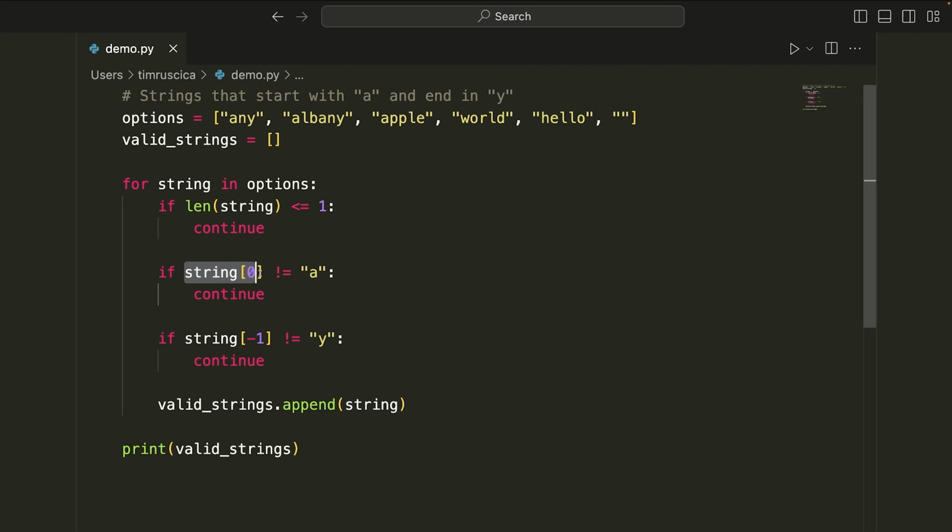We say, okay, if the first character is not equal to A, then we're going to continue because it doesn't meet the criteria. And we do the same thing here. We say if the last character, which is at the -1 index, is not equal to Y, then we continue. Otherwise, we can add this string into the valid strings.